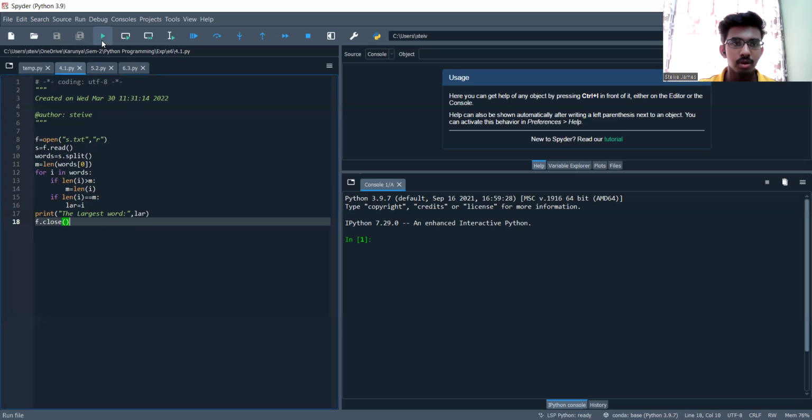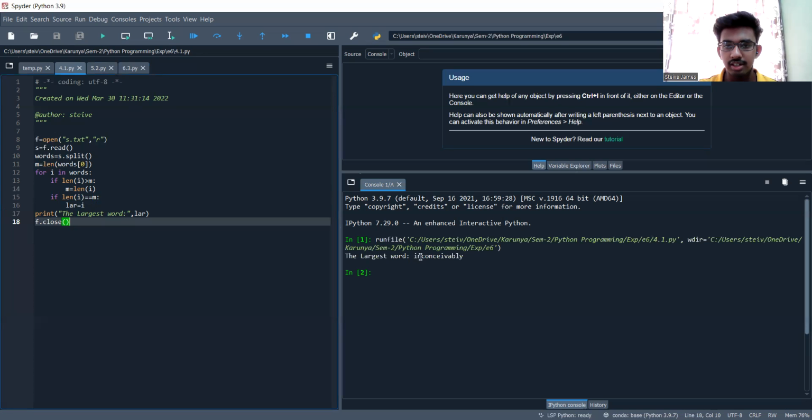Now I'll run this code and I'll show you. Look, the largest word is inconceivable. This is the largest word in my total paragraph.